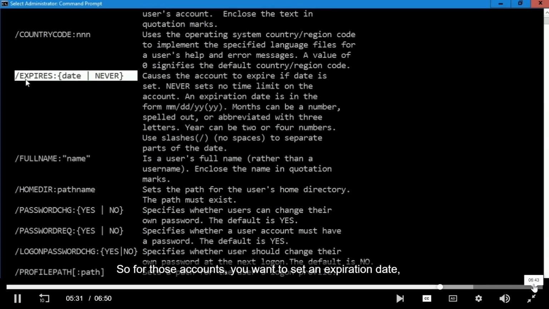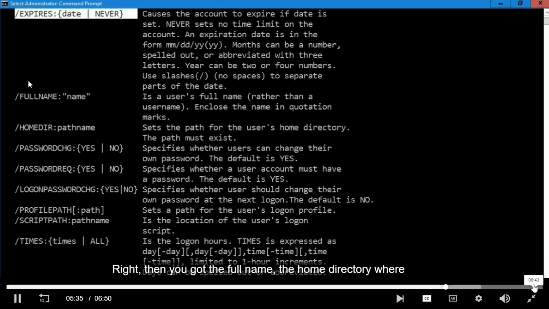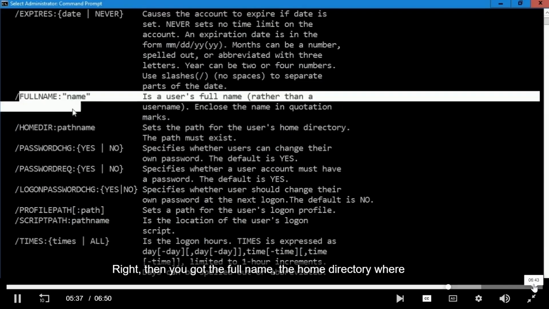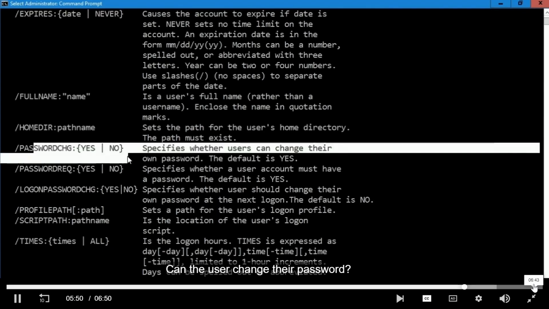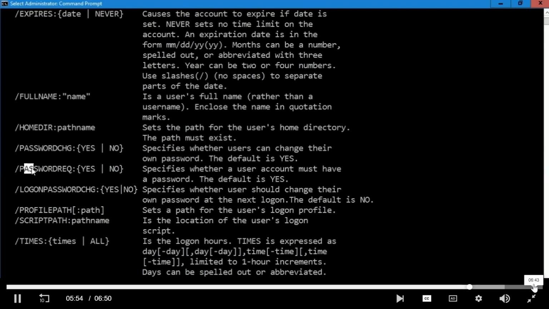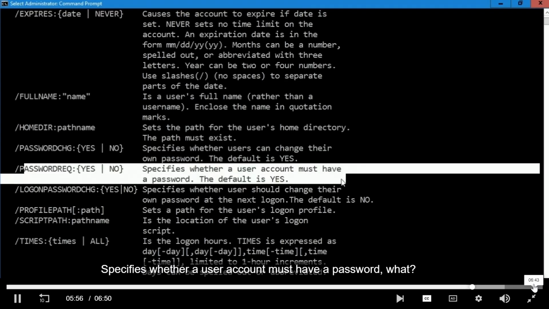So for those accounts, you want to set an expiration date. Make sure they get disabled. All right, then you got the full name, the home directory, particularly if you've got roaming user profiles, right, the path to the user's home directory. Can the user change their password? And it specifies whether a user account must have a password.